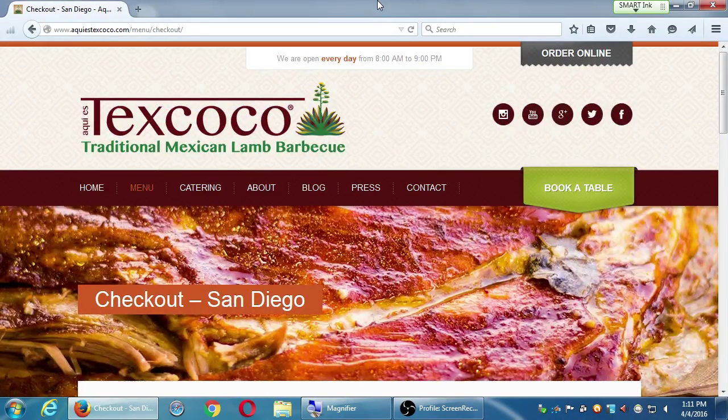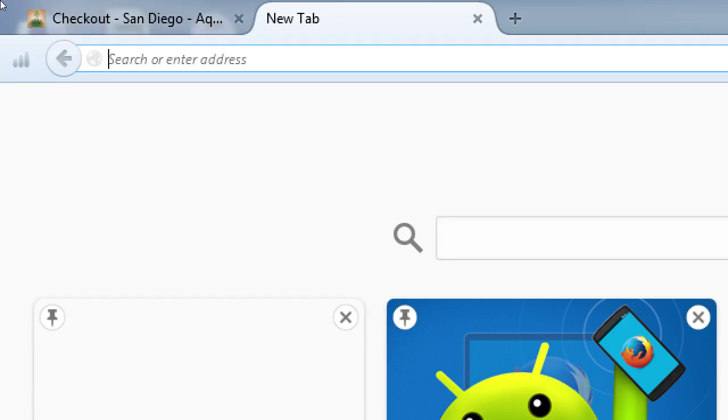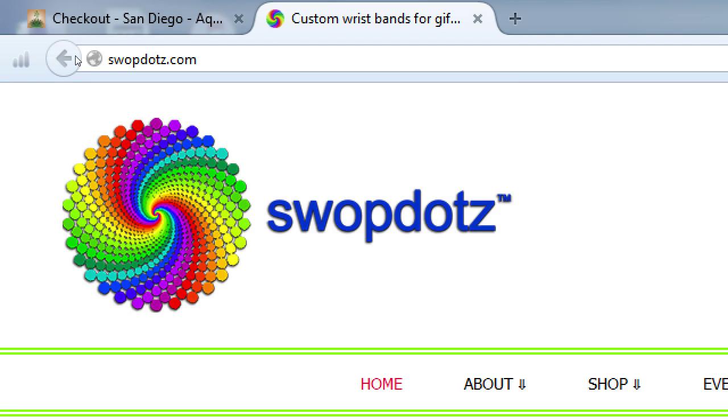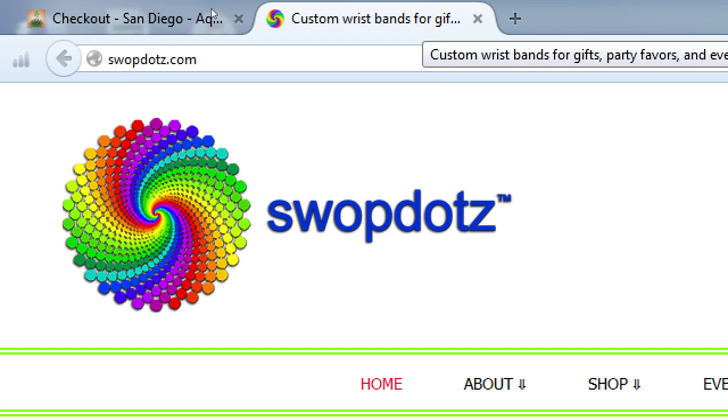So that's one client. Let's look at another example of what you could do with WordPress and e-commerce. You can go over to swapdots.com. This is custom wristbands for gifts, party favors and events, and handmade stuffed animals. Yes? Do you teach Twitter Bootstrap? No. I do teach responsive, yes, but Twitter Bootstrap is not the only way to do it. So specifically, we're not talking about Bootstrap in this class, but we still are talking about responsive web design.